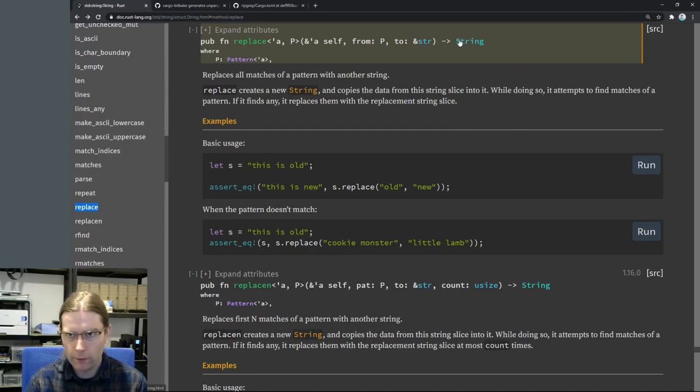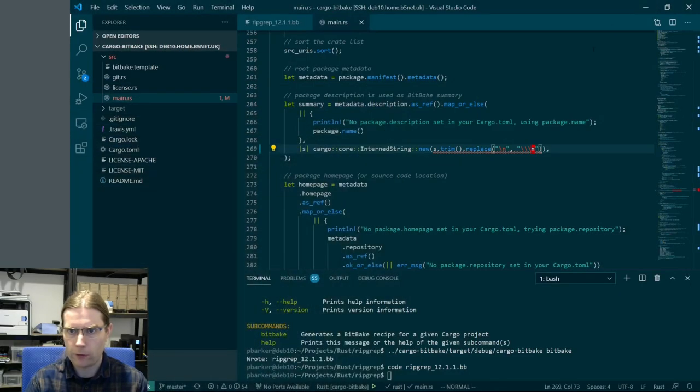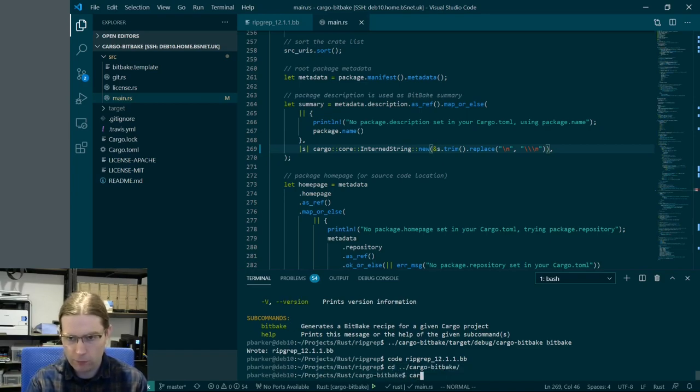So we need to convert this String object into a &str reference. So I think I can do that just by taking a reference to this String object here. I think I can just do that to take a reference, and it has shut up the error that was being shown by the analyzer. So let's go back into cargo-bitbake and see if this builds.